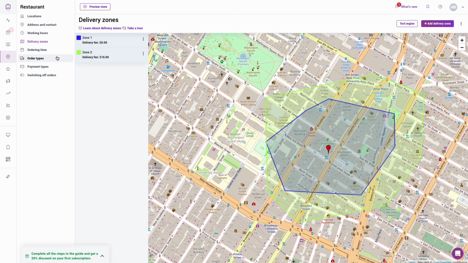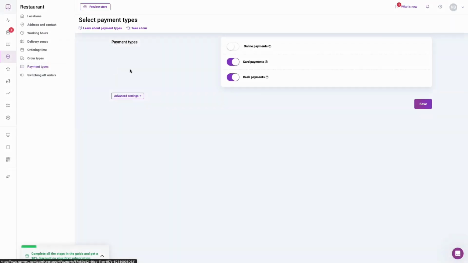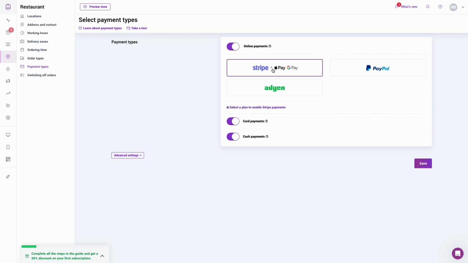Alright, you're one step away from building your own app for your restaurant. Now you need to add payment options for your customers. Go to the payment types on the left side tab. Step 5. Set up payment options. By default, you have cash and card payments turned on. If you want to offer your customers more convenience, turn on online payments. You can provide many methods to ensure each of your customers can pay in their preferred way.